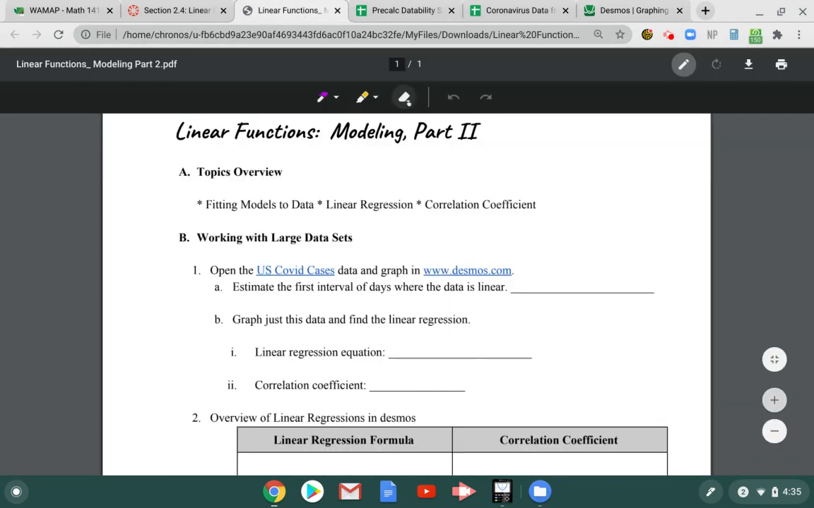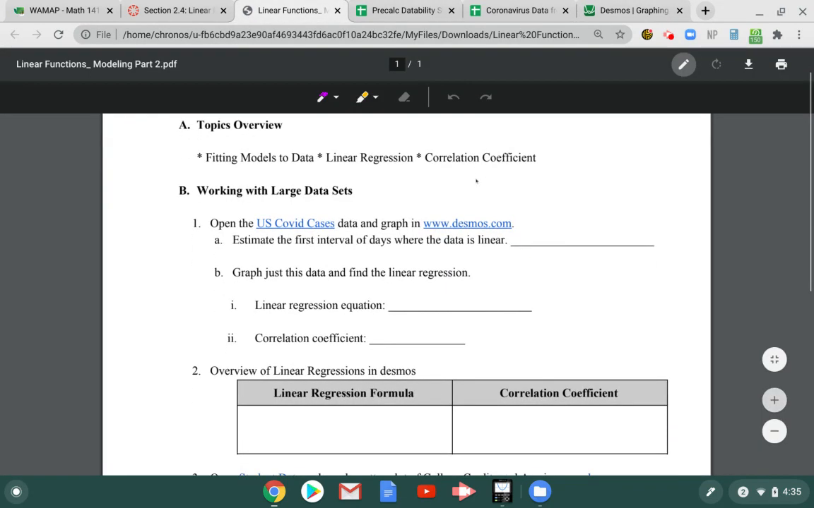Let's go back to our worksheet. Estimate the first interval of days where the data is linear. So we've done that already, and that was days 75. Let me go back to Desmos.